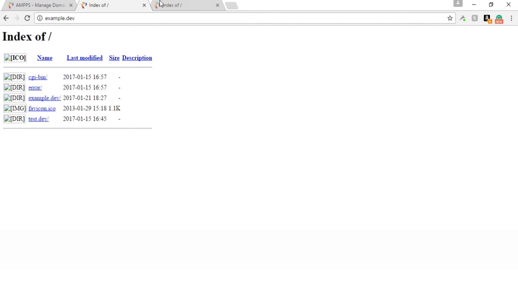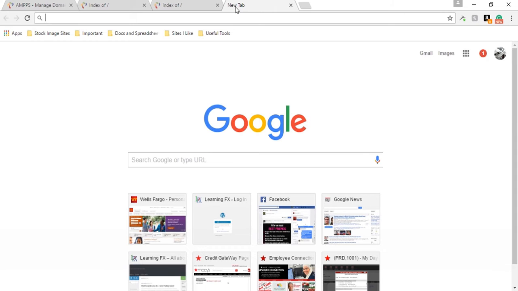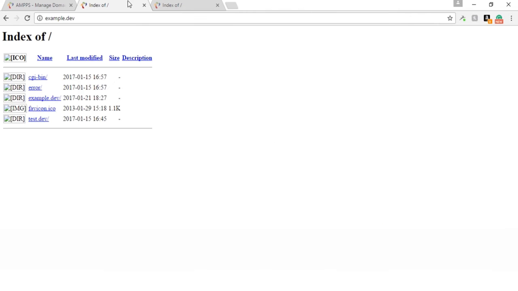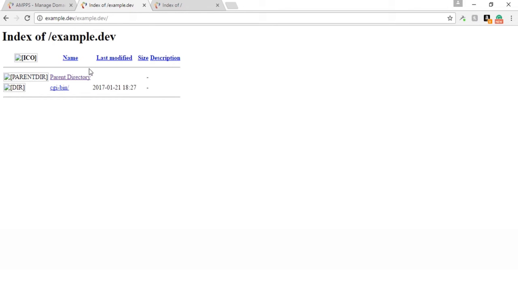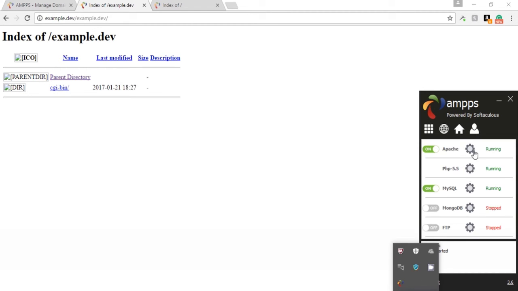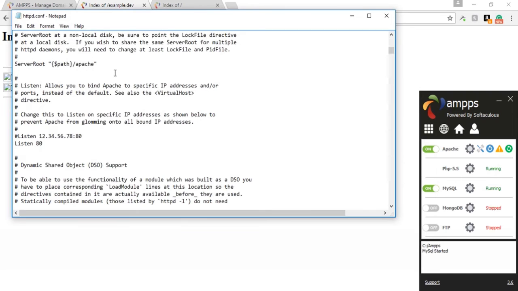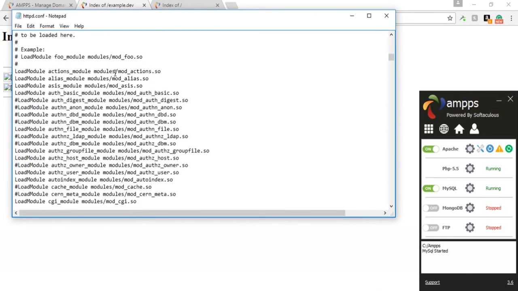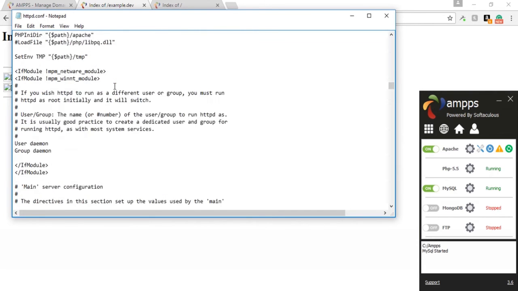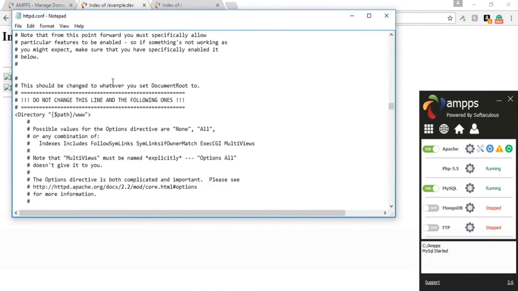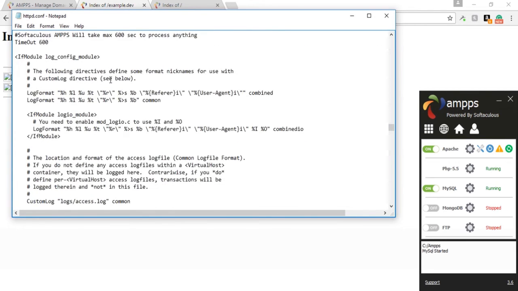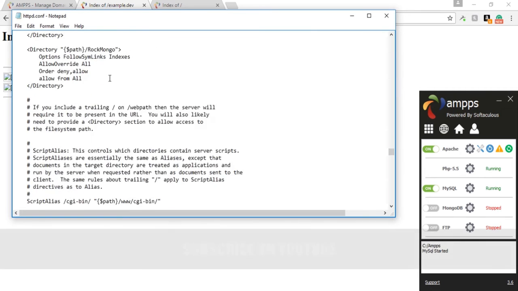Alright, I don't know why that took so long. Anyway, to fix what's going on right here, instead of example.dev opening up the localhost, I wanted to go into its actual directory, example.dev, which you see right here. To do that, you need to go into your AMPPS Apache setup, and you need to edit your configuration. Once you're in here and you scroll down, you'll see that there are some options down here.